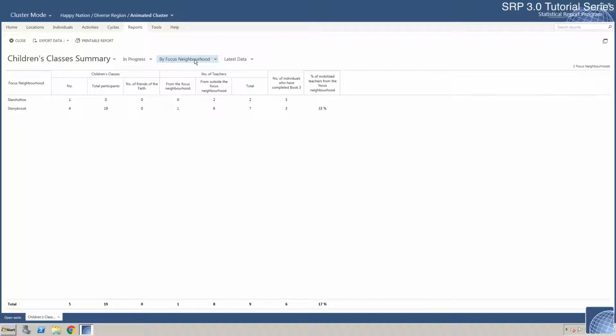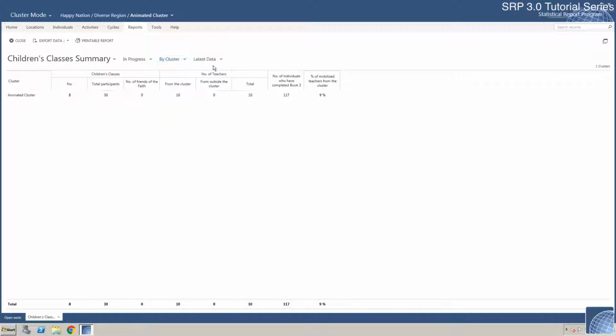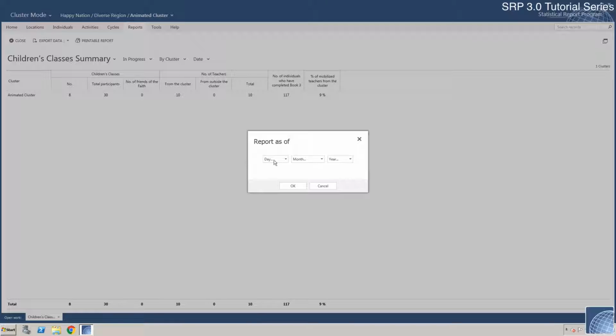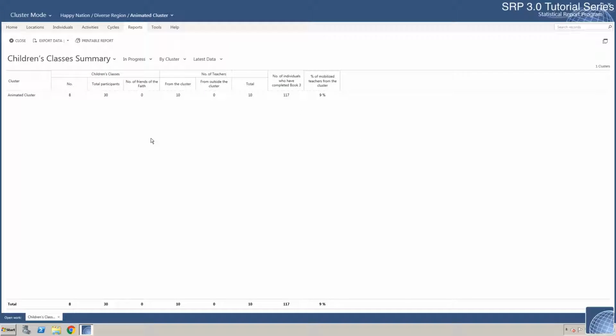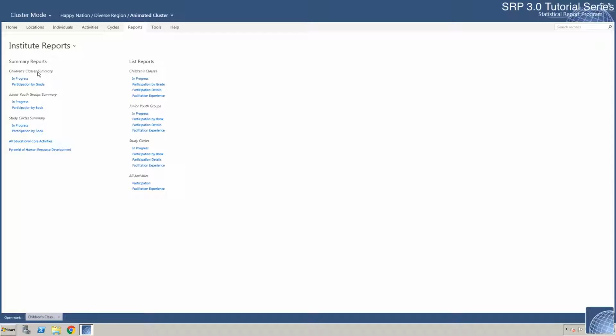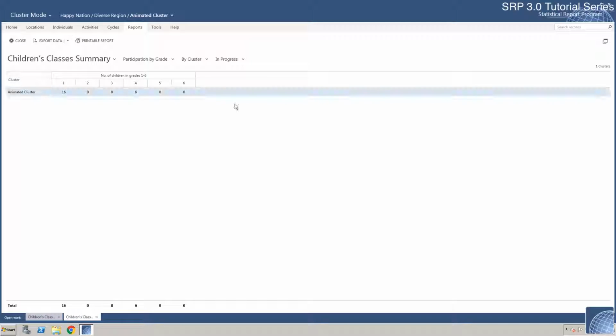Or if I look at the cluster, the same thing here. I can look at the information at a particular date and time. So that's the first of the summary reports. If I click back here, I see that the next report is the participation by grade. And that's also the same thing as here.